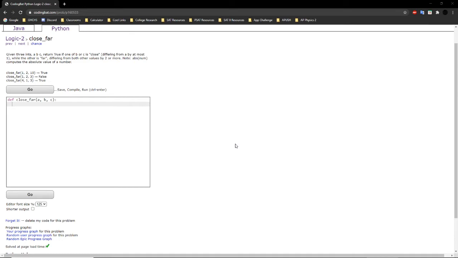Today we will be doing Python Logic 2 exercise close var. The problem states, given three ints, A, B, and C, return true if one of B or C is close, differing from A by at most one, while the other is far, differing from both other values by two or more. Note, abs with an argument num computes the absolute value of a number.